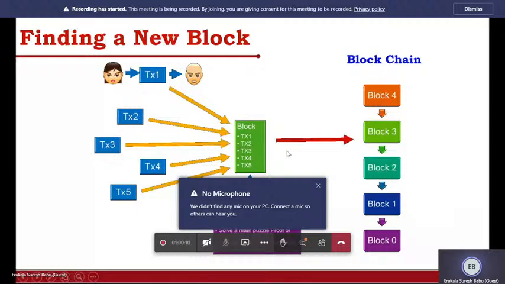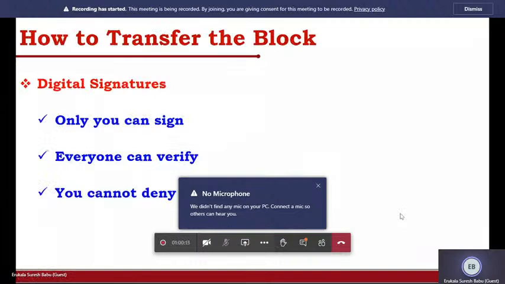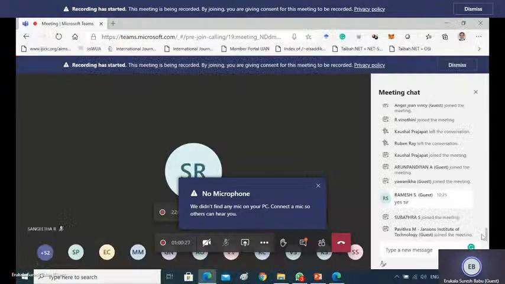So here, how are we going to transfer a block in this sense? Only you can sign, everyone can verify, you cannot deny. What are the cryptographic services? What are the services of security? Can anyone tell me? Consensus algorithm? No, madam, I'm talking about security.